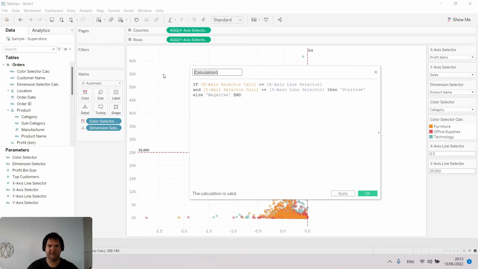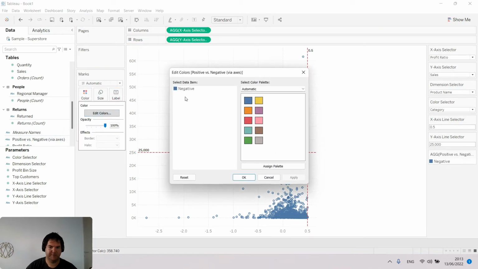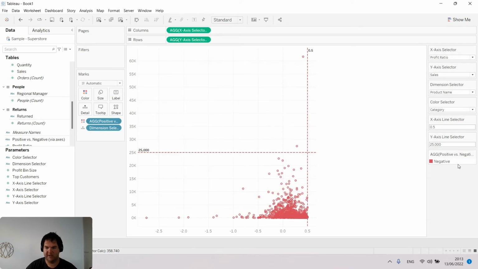Yep. Okay, so now I'm going to do color positive versus negative y-axis. Okay, I don't know if I spelled that right, but just for the demo. Okay, now watch this. We now have this new dimension. Another approach is I can put this onto color, and I'm going to put negative in red. And now watch what I do here.